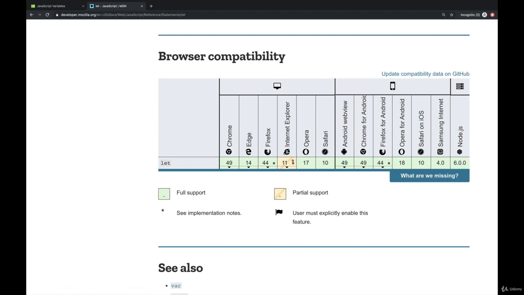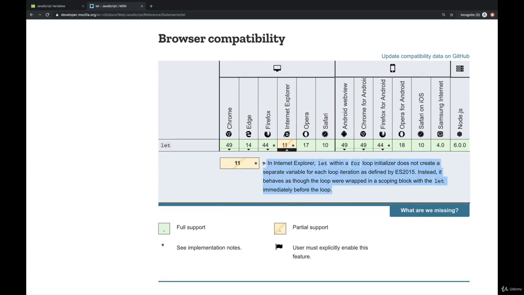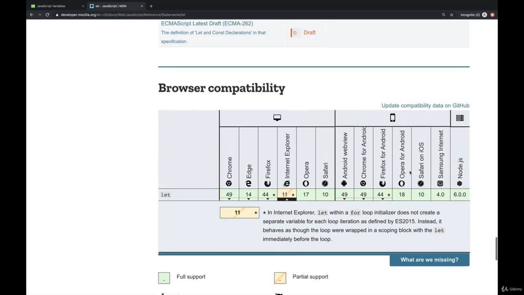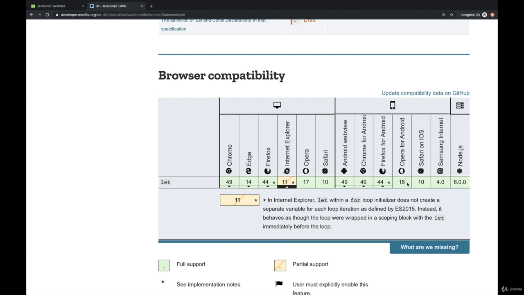It looks like Internet Explorer doesn't fully support it, but if you click here, it's a very small edge case, or it's not an edge case. There's a specific situation where let is not as optimized, but it still works. So it's not going to cause any problems or errors. Anyway, the point here is that let is supported everywhere you need to use it. So because of that, there's not really a good reason to use var anymore.